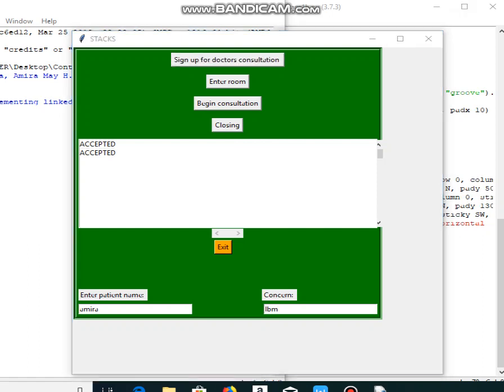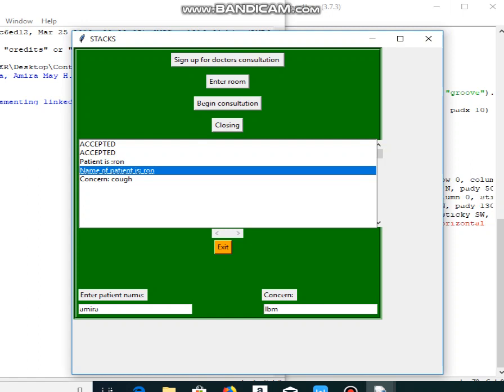If I click enter room, the first inputted name will be printed. Then when I click begin consultation, the first inputted name together with the concern will be printed. This data is deleted. Then when I click enter room, the second name in the queue will print. Then when I click begin consultation, the second name and the concern in the queue will be printed.